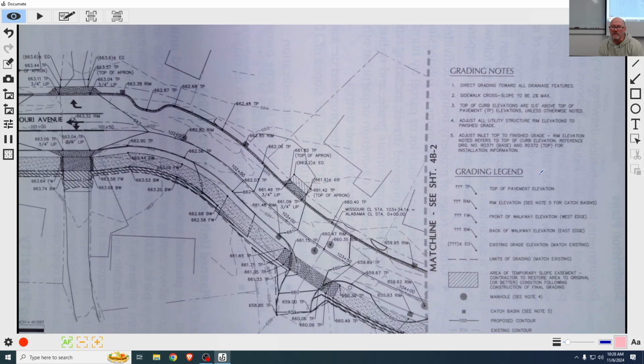Okay, adjust all utility structure rim elevations to finished grade. That's an important one. So, like, those are like manhole covers, right? So you notice when you drive along the road, you hit those manhole things because they're not at road elevation, right? So it's kind of important to get it there. It's difficult to construct apparently around here, or anywhere. It's all over. You really have to dodge them.